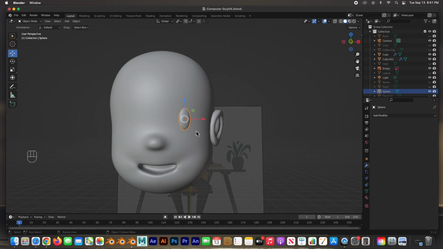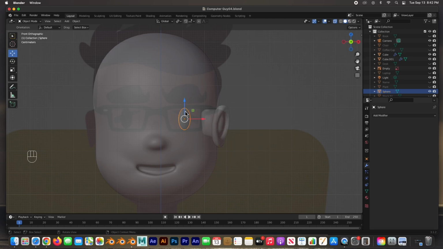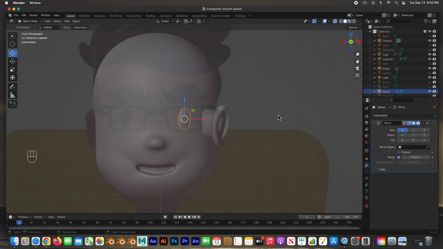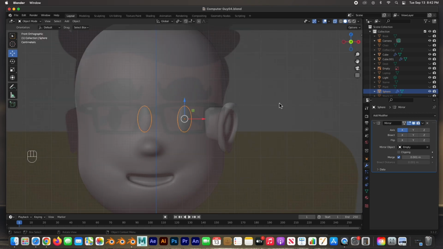Oh, by the way, if you were wondering, let me turn on X-ray again. So just in case you were wondering, guys, on this eye, we are going to use a modifier. Let's add a mirror modifier. And let's add the head as, oops, not the empty. It kind of picked the image in the background. No, we want not the empty. We want to grab the head. There we go. If you can't select it in the scene, you can select it in the outliner.